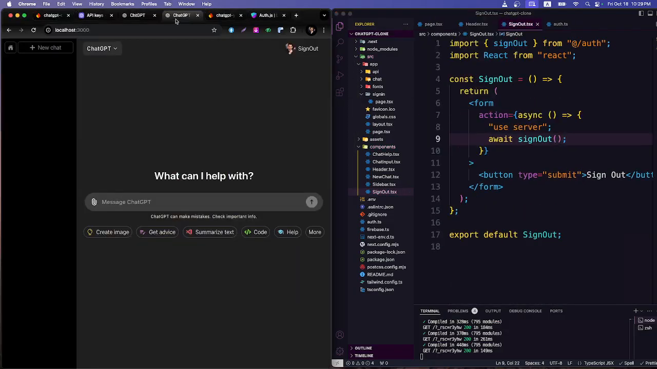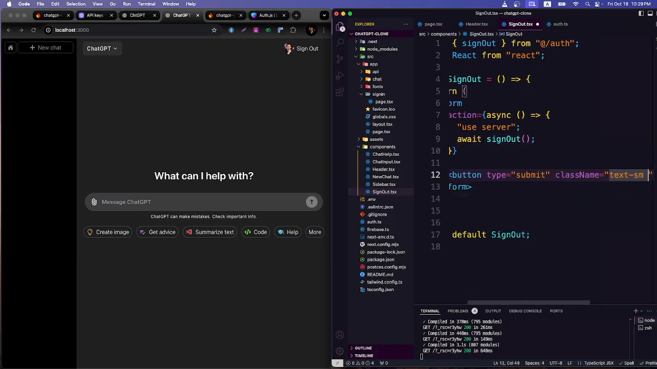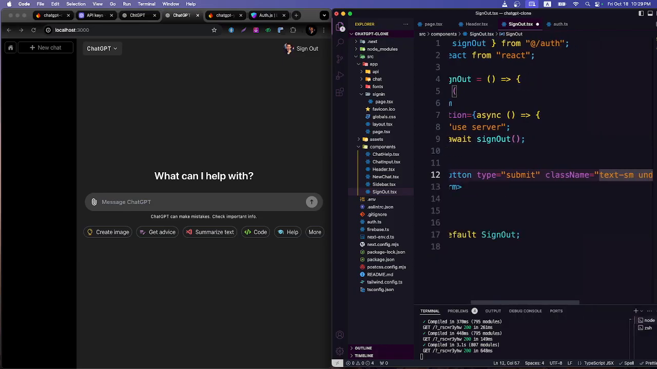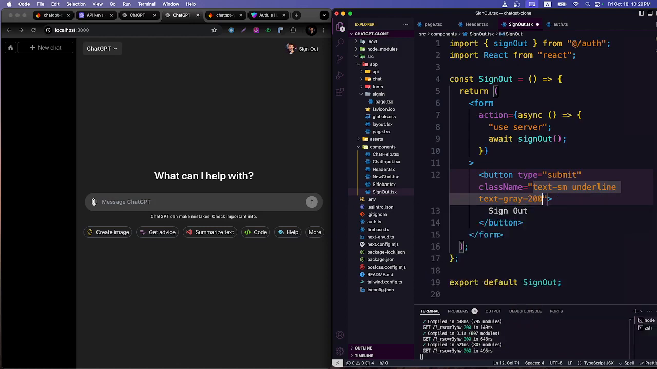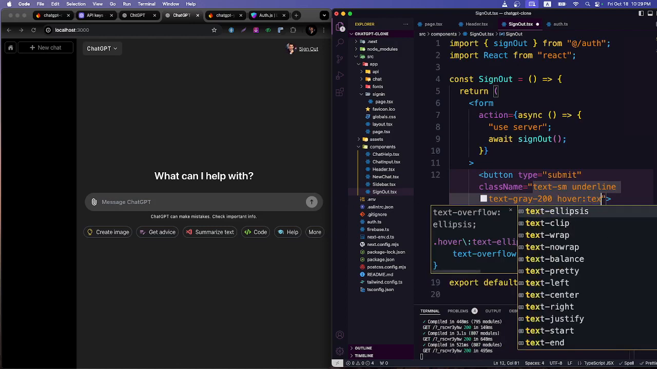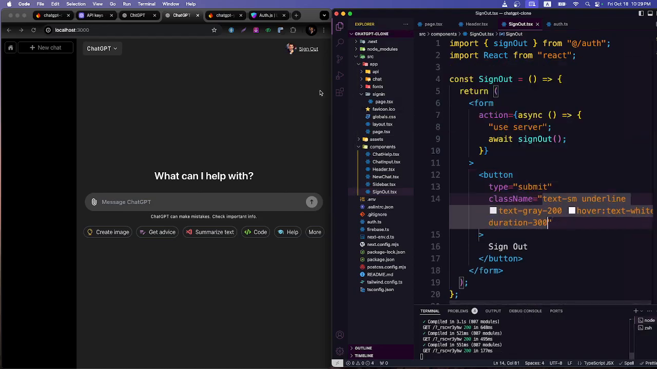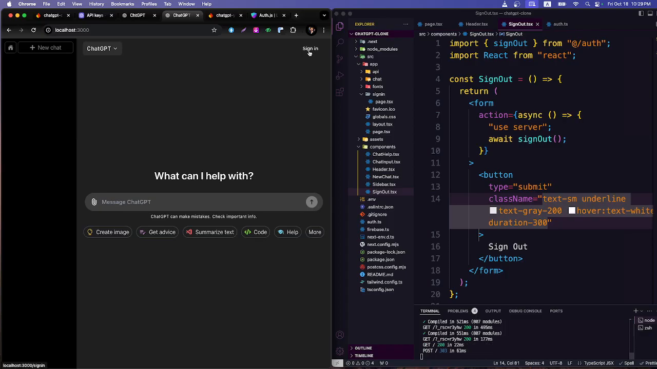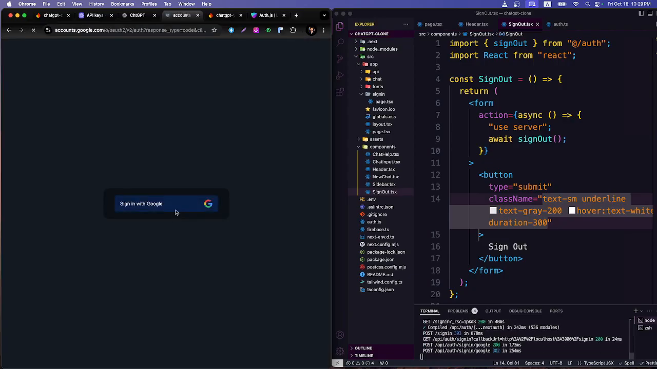Okay, let's go back here, and if we click on the sign out portion, it should be providing the sign out. Put a class name, text should be small, and it should be underline. Okay, hit save. Cool. And text should be gray 200. Hover text should be white. Duration we need to provide 300. So if we click on that, it should sign out. As you see, directly signing out. So click on sign in, and it will get us to the sign in page. Sign in with Google. Okay, let's go.